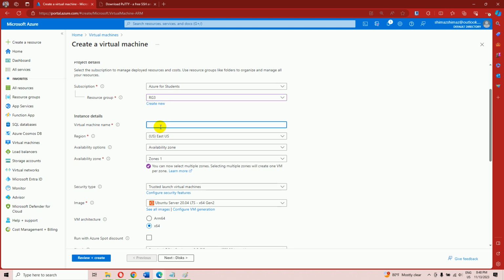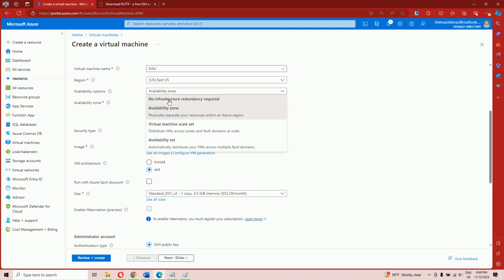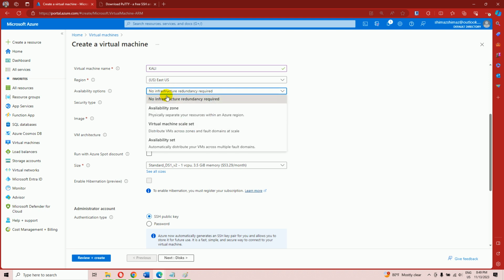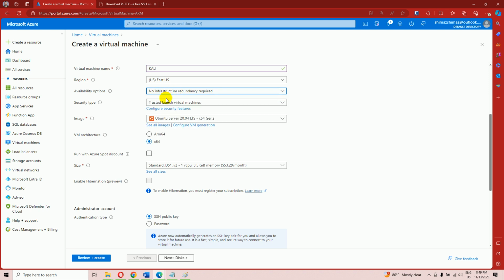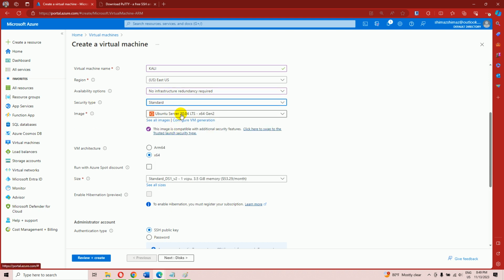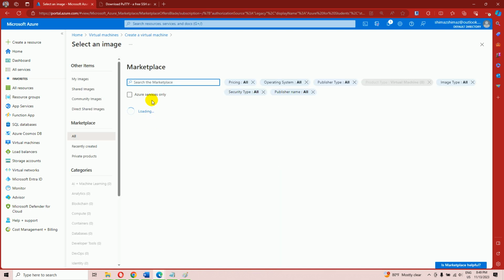Virtual machine name, let's say KALI, and region I leave the default one. Then availability options, no infrastructure. Already I told you, this is fault tolerance, redundancy. If you need redundant servers or racks, then you have to go for other options. Otherwise you select no infrastructure redundancy. Security type, you can go for standard. Then for the image, you have to select KALI.